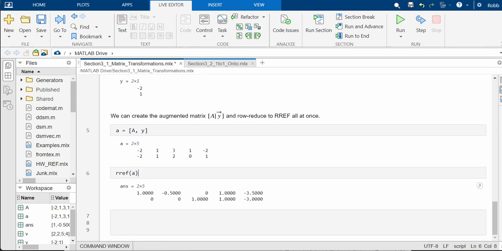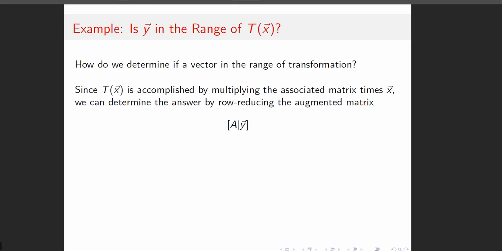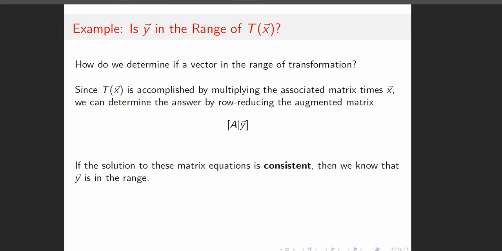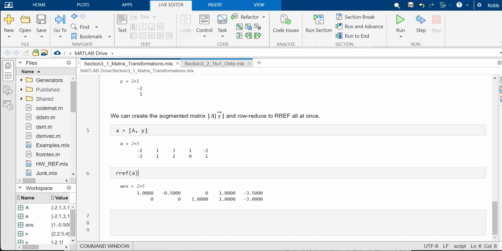And why am I doing this? Okay. Well, a couple of reasons. First of all, if the linear system of equations is consistent, then y is in the range. Why? Well, because if it's consistent, it means there exists at least one x that could, in fact, be multiplied by A and give me the vector y. Okay, but that's not the only reason. Let's jump back over, see if we can understand this a little better.